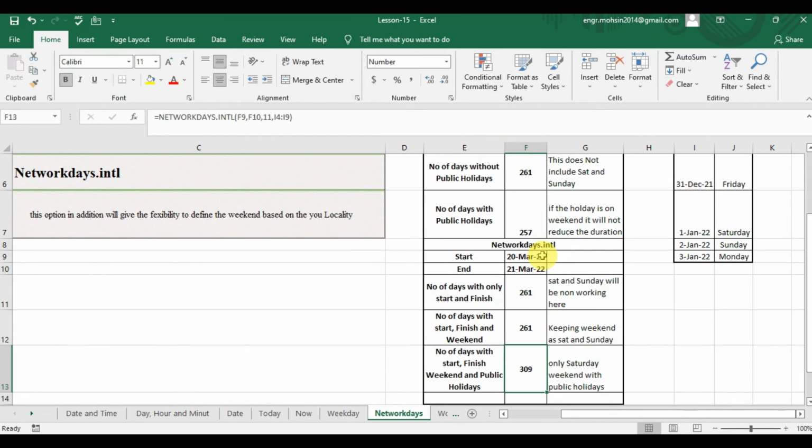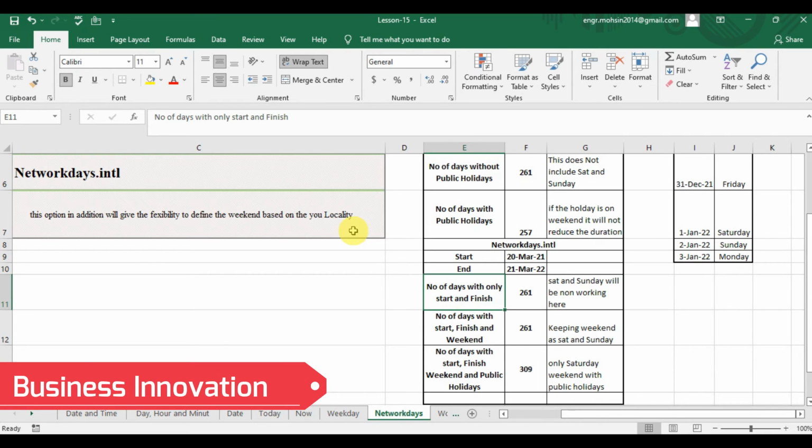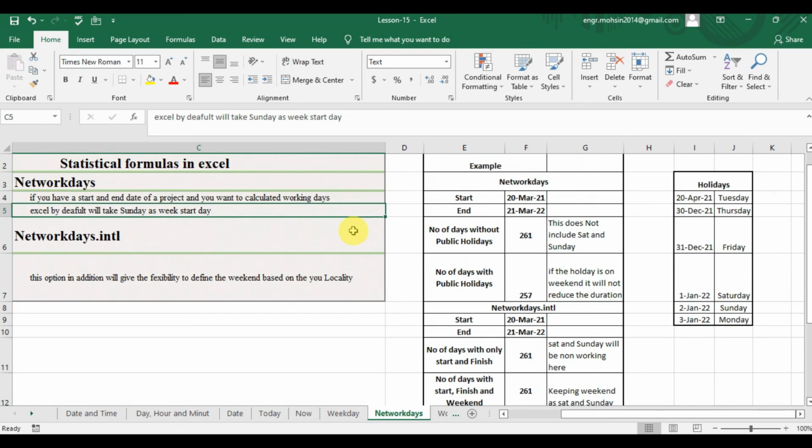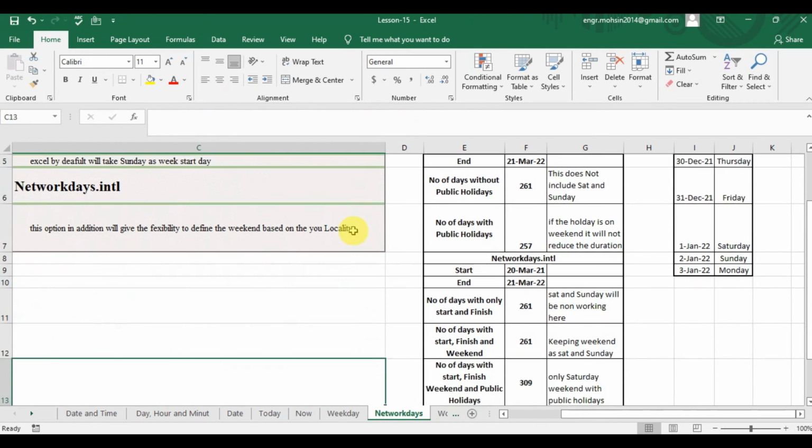After this, NETWORKDAYS.INTL. This option, as is written here, in addition gives the flexibility to define the weekend based on your location. So NETWORKDAYS.INTL is basically the function where you have the option of flexible weekend selection. As we discussed before, in NETWORKDAYS there is no specification for the weekend; Saturday and Sunday are the default weekend, but in NETWORKDAYS.INTL you can select the weekend based on your locality.